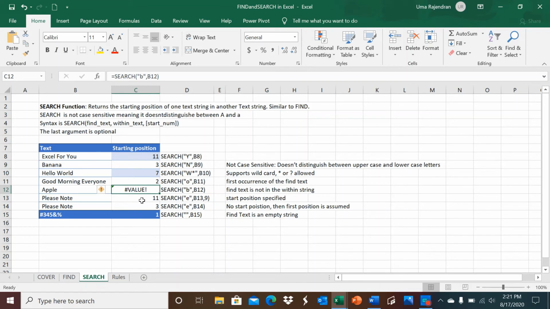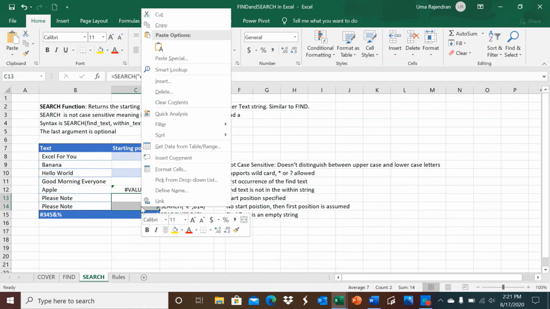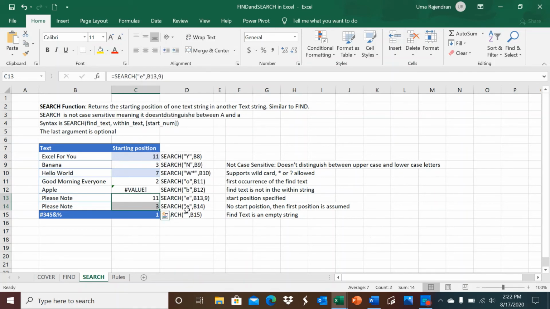And again, in these two examples, exactly like FIND, in the second one, I'm looking for the letter E, and I don't specify the start position, so it starts from the first position and it returns 3 because E is in the third position in this one. Here, same search, I'm looking for E within this, and I specified to start the search from 9. So it starts from the 9th position looking for E, and it's in the 11th position.